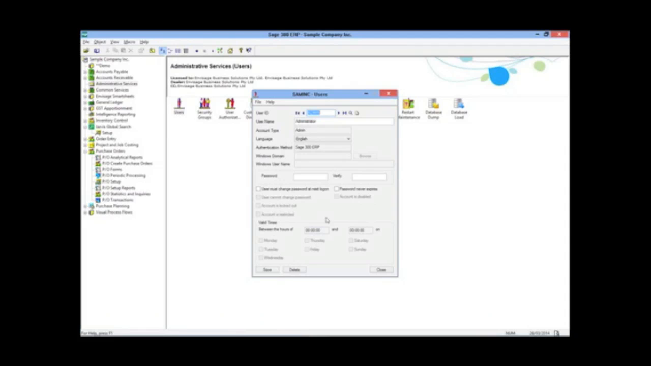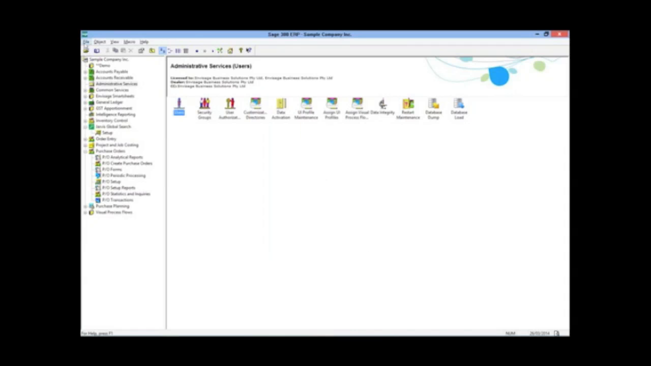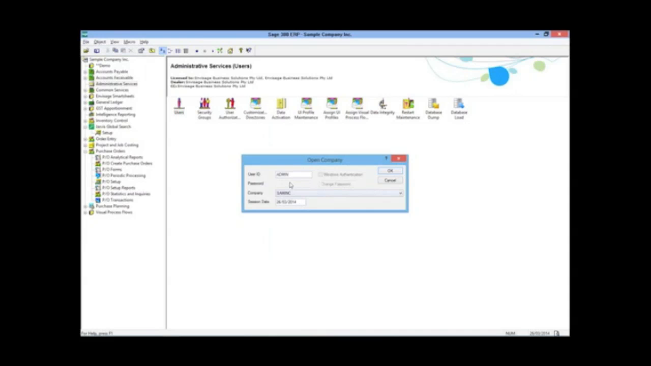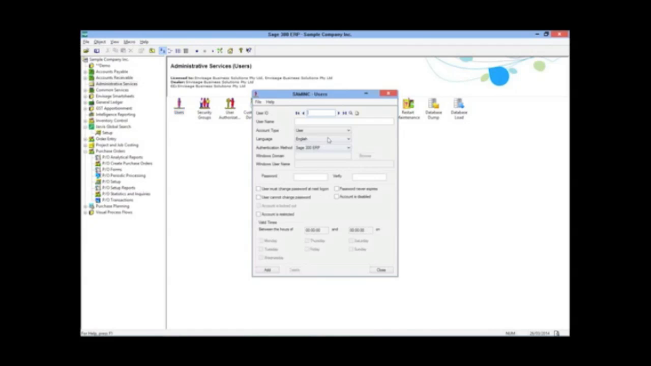Okay, while I'm on this user screen as well, a lot of users will be just logging into Sage and entering a password. A thing that they don't usually know is that you can set up a user so that we have Windows or both authentication. If it was just set to Sage 300 ERP, when you log into Sage, all you're going to see is this screen and you're entering your password. So a lot of users get a bit frustrated with that.